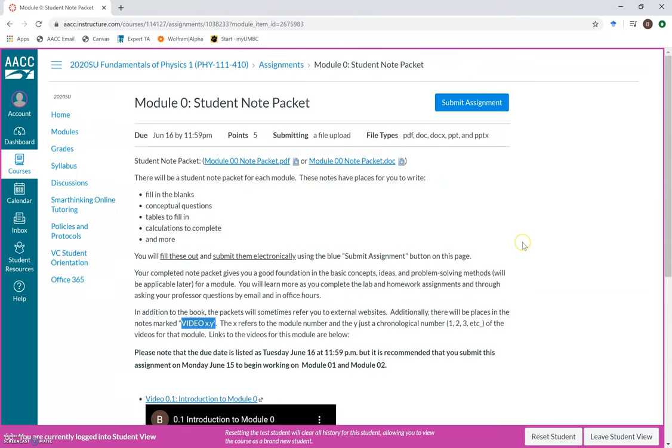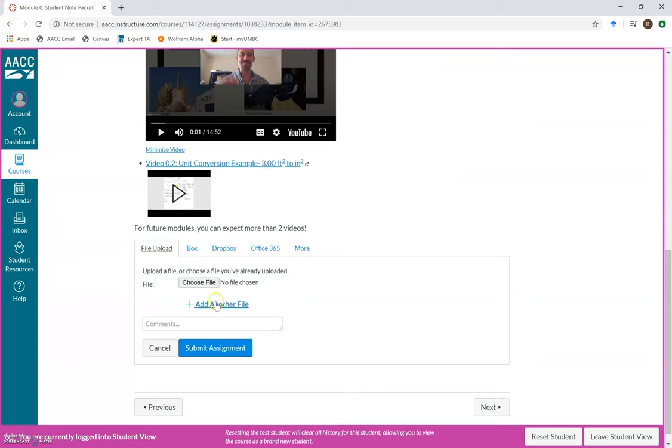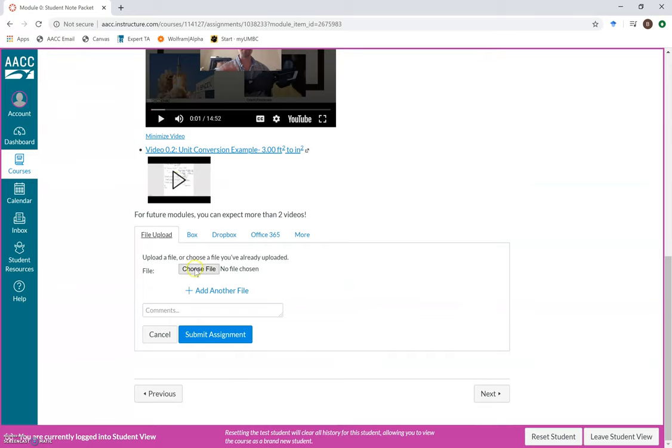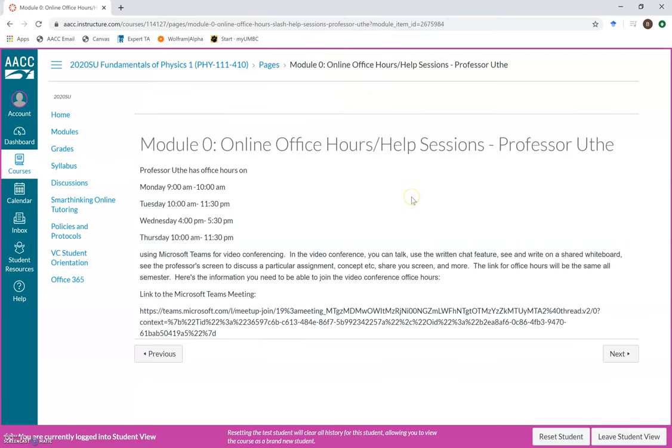And so once you're done with the note packet and you've scanned it, it needs to be scanned into a single file, please, and double check that it is formatted the right way. So it's facing upwards and not in horizontal formatting. Once you're done with that, all you need to do is go to submit assignment up at the top, that top blue button, choose the file, and then click submit assignment, and it submits the assignment for you.